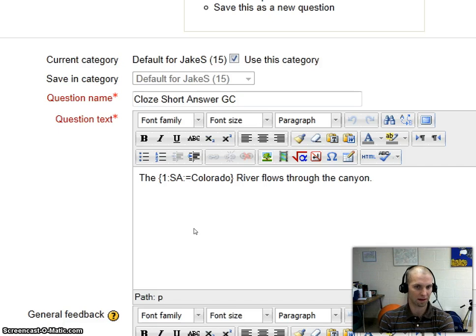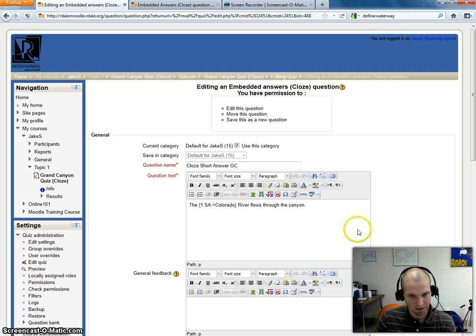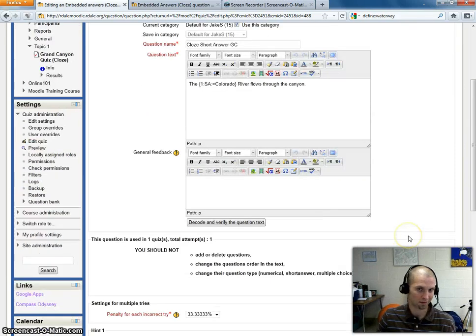You can see SA, and that stands for short answer. You could write short answer out. Then there's another colon, and then it says Colorado, because it's telling the exact answer. One thing that's interesting about these is, what if the student doesn't capitalize it? I don't necessarily want to count it wrong.